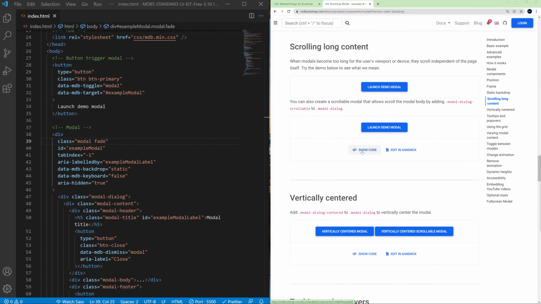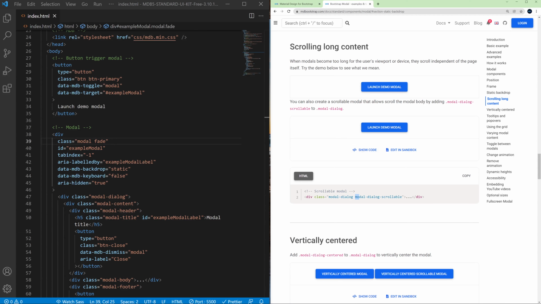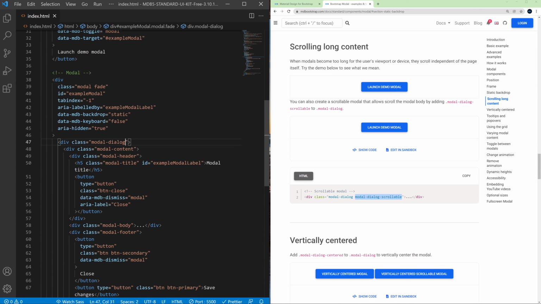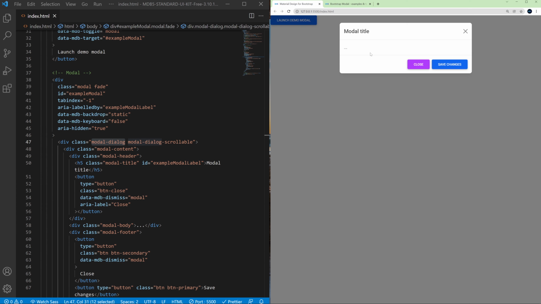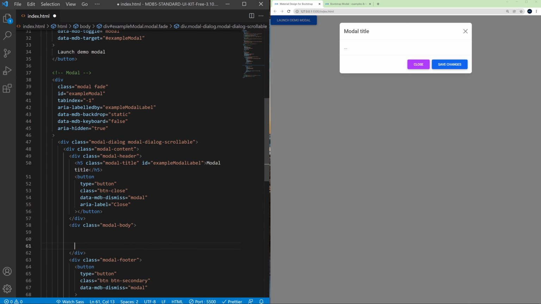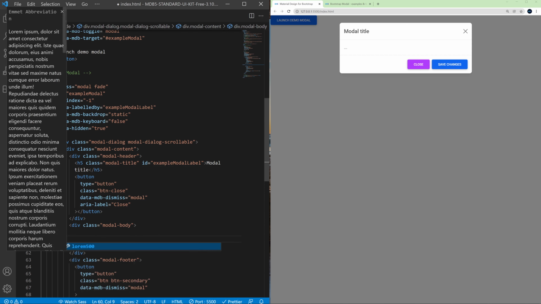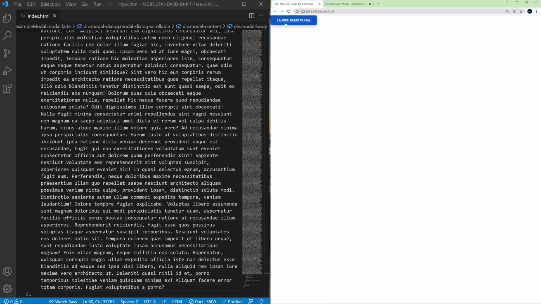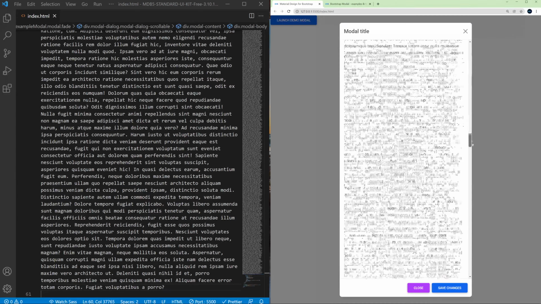So to add a scroll bar to the modal, we need to add modal-dialog-scrollable to the modal dialog class. We can try this out. And here is a modal dialog, and actually it's another class, not an attribute. So modal-dialog-scrollable, we need to add to the same class where we have modal-dialog. And we need to add some text inside of the modal so we can have a scroll. And here it is.